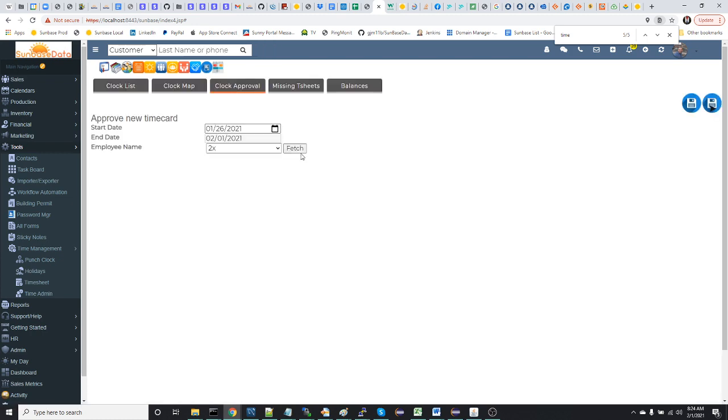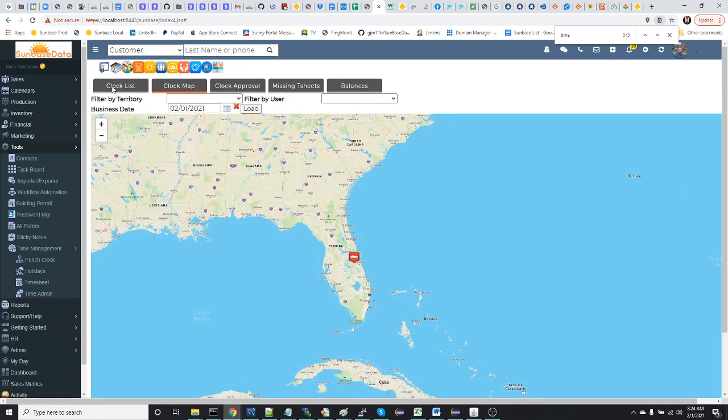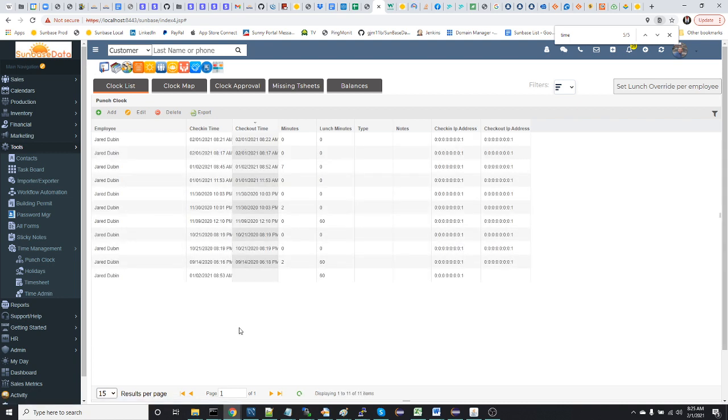You can also go in here if you want, and you can actually approve times. It's less commonly used. Usually the clock list is important because people use this to figure out time.